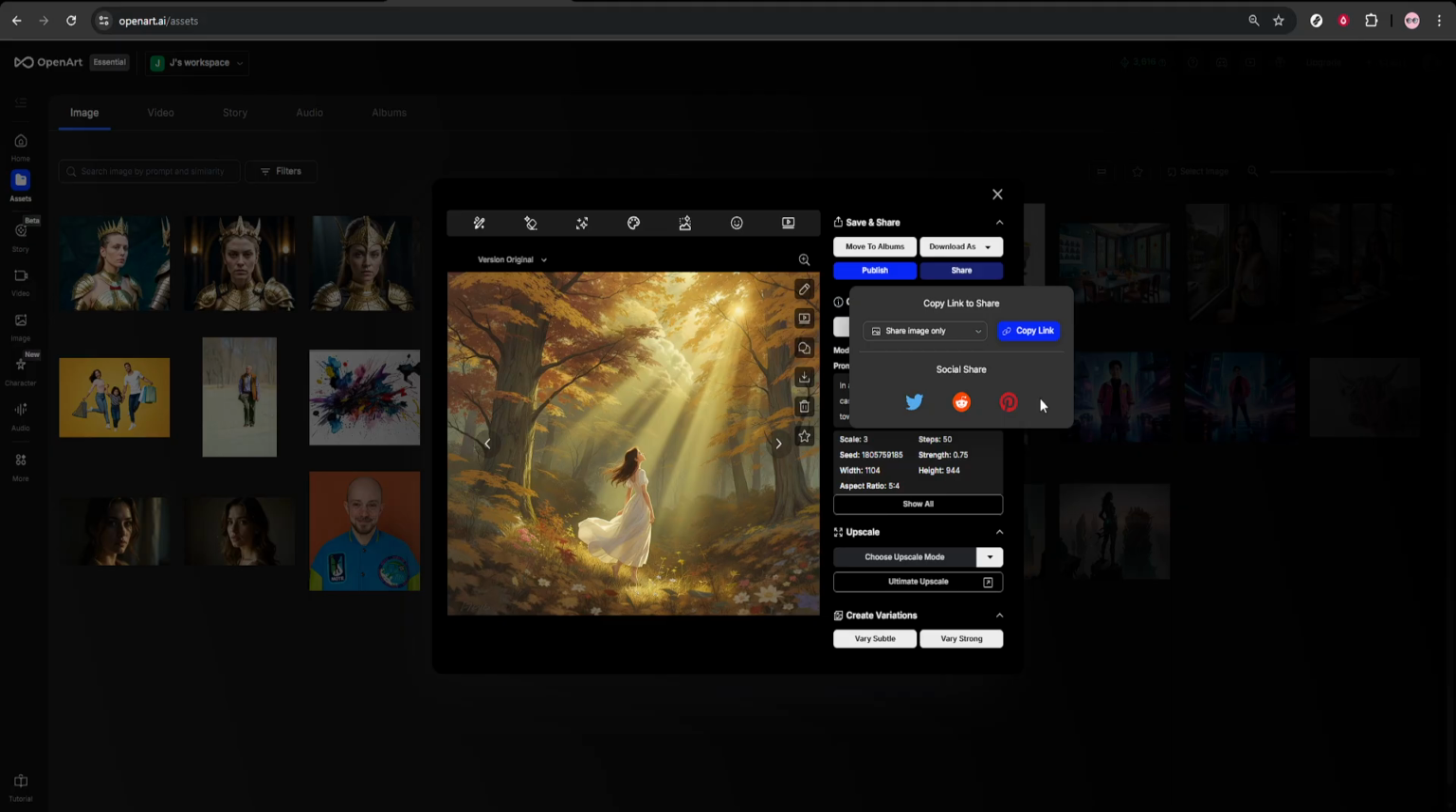That's it. Find your image in Assets, set the right permissions, then share via a copied link or publish directly to your chosen social network.